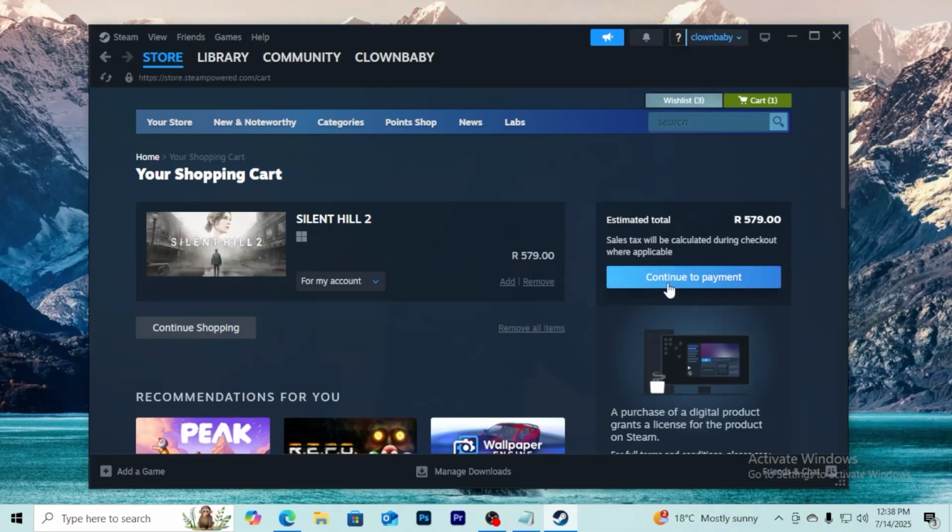Now once you've done that, you will be directed to a page to put in your basic information as well as your payment method in order to buy the game.